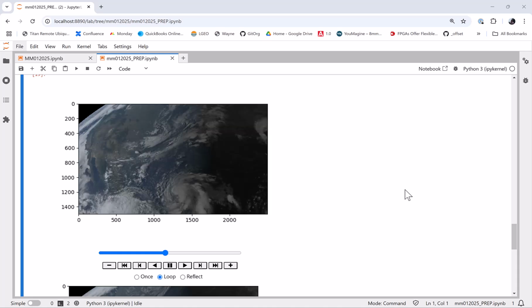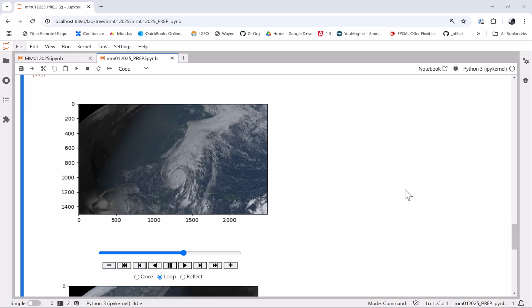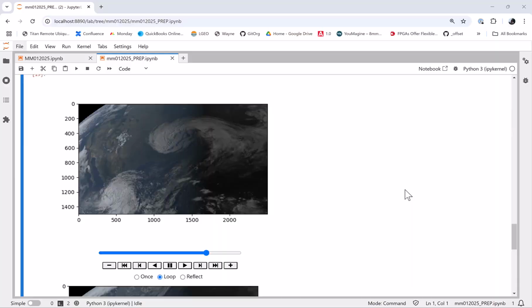This week we're going to access the AWS GOES data archive using the GOES2GO package and use it to make an animation like this.